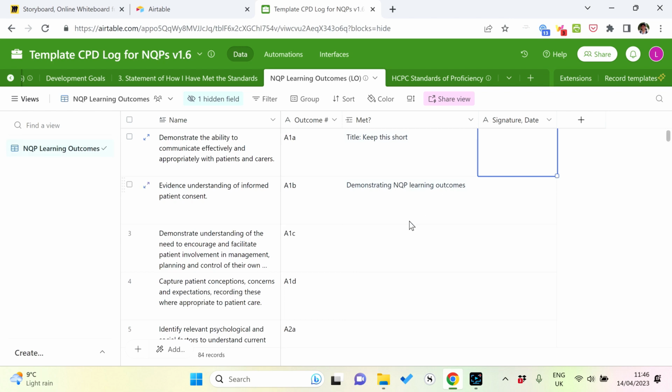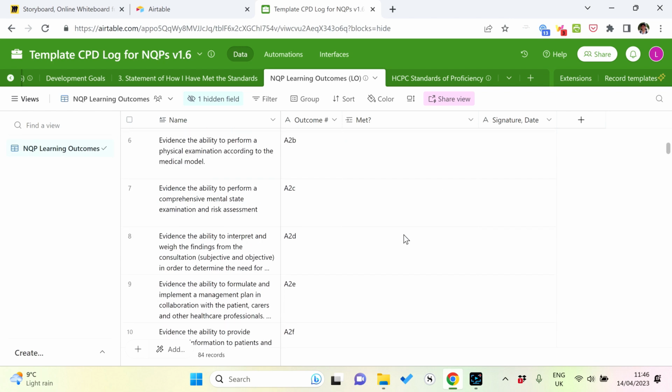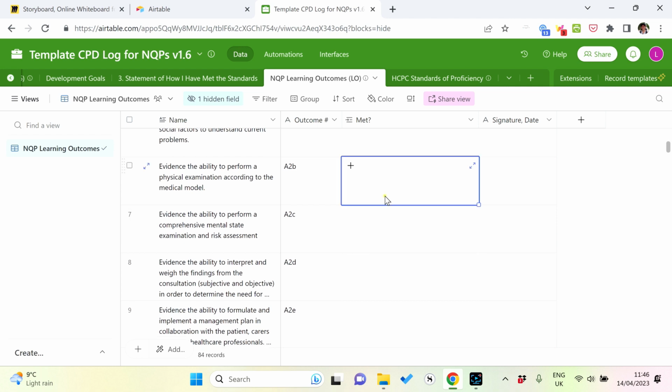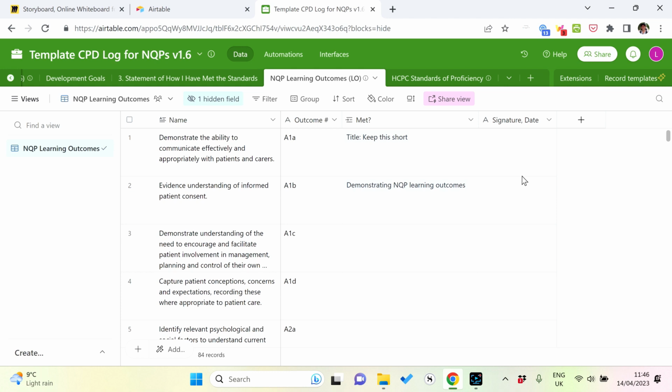You can basically choose to print in order or out of order, anything that is left that needs to be met, anything that needs a signature. We can do many different options depending on what's required by your trust, so let me know.